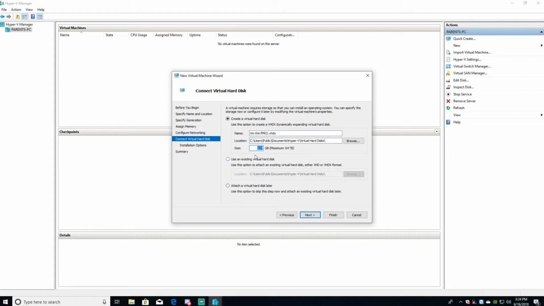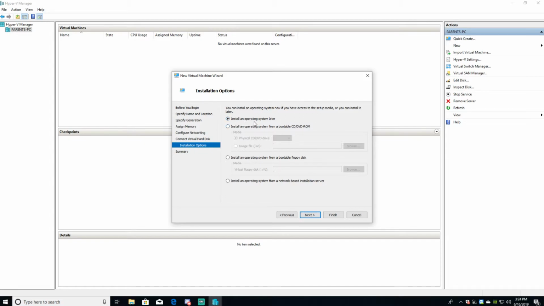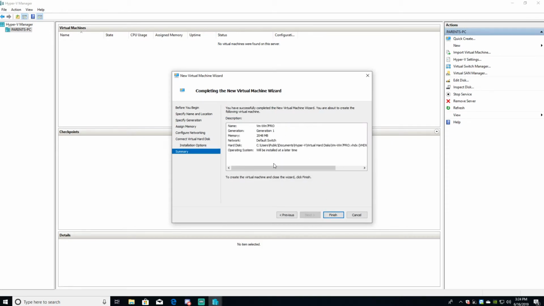Here you can specify how much disk space you want for the virtual disk. I'm going to give it 40 because I'm not going to install any programs or anything on it. But you can come back if you're running out of disk space and add more disk space. Next, install an operating system here. Because in part 2, I'm going to show you how to install the operating system and configure it. So we're going to install the operating system later. Next, and finish.